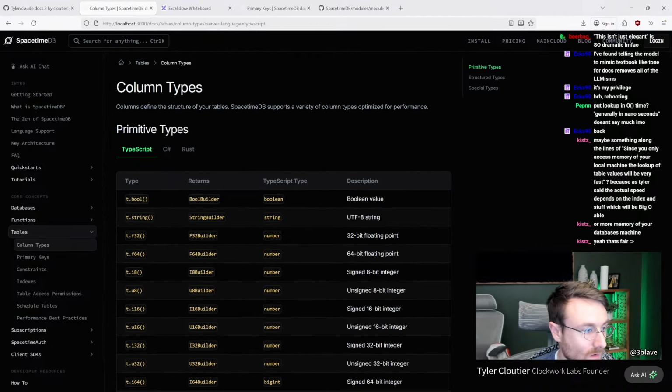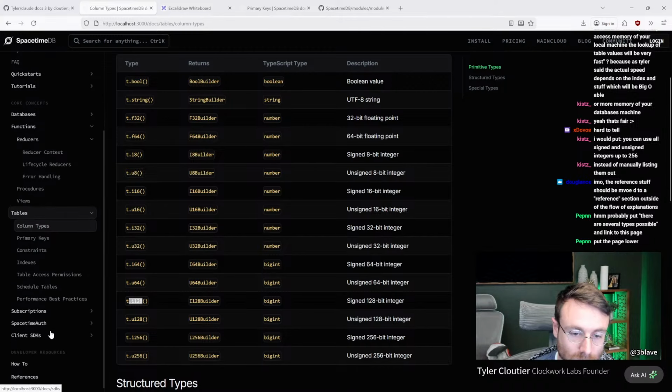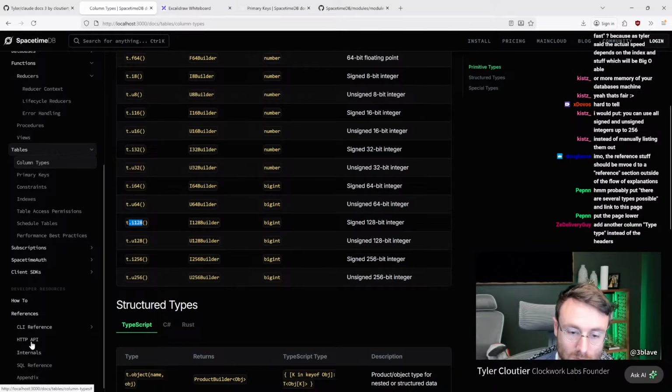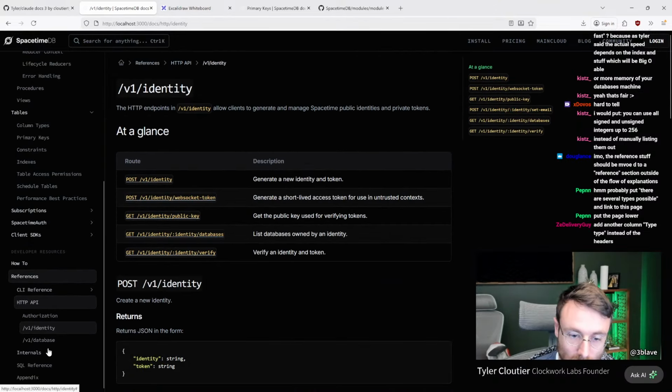True, although I think the things that are like, do people expect you to be able to do i128? Is that implied? The reference stuff should be moved to a reference section outside of the flow of explanations. There are several possible links to this page, but lower. I mean, we do have references and we have like the HTTP API, which all could use some love as well, to be honest.